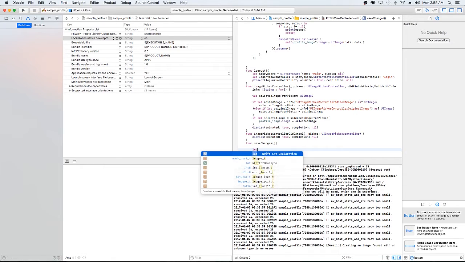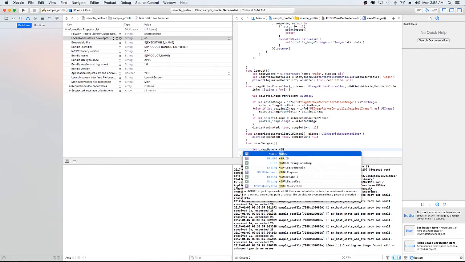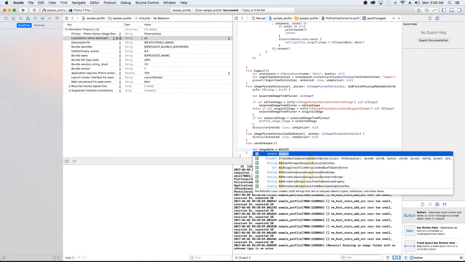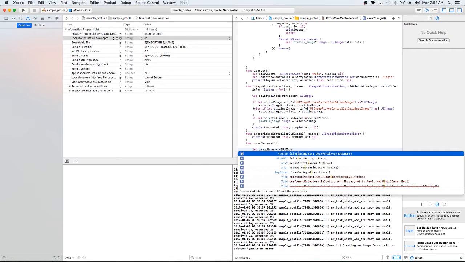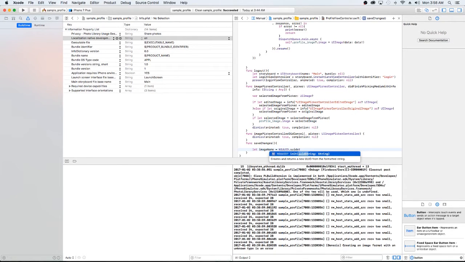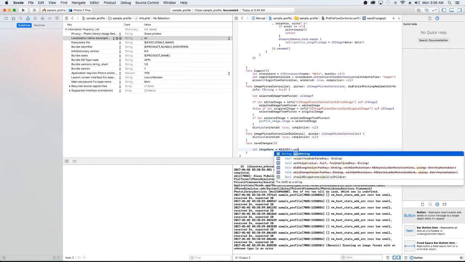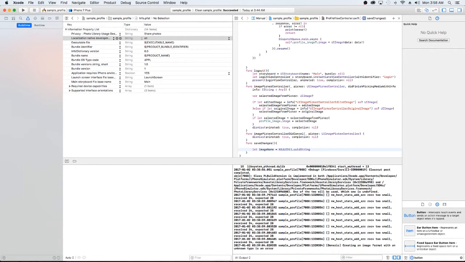Write the image name. Let our image name equal the NSUUID that UUID. So we need to have something unique so as to not have them overwrite.